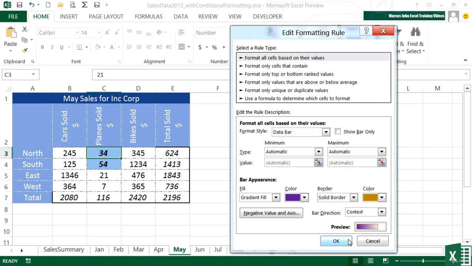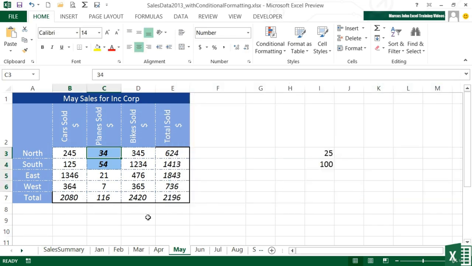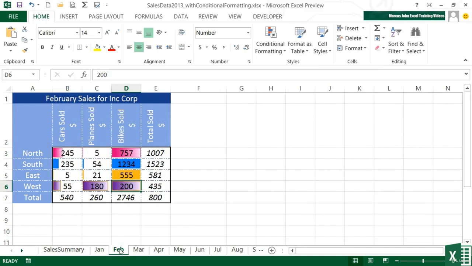And then OK. Brings me back to the Editing Rule Manager, and I can see that the bar looks different. When I then click OK, I would have to move to that sheet to see the effect, and I can see there the purple bars. So I don't need to be in the sheet with the rule to manage that rule.